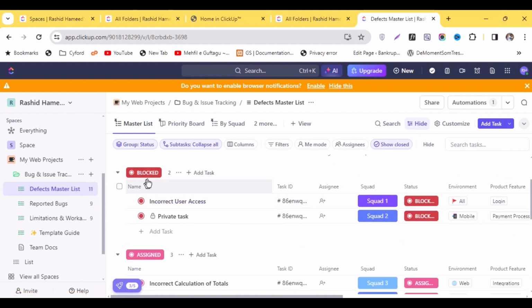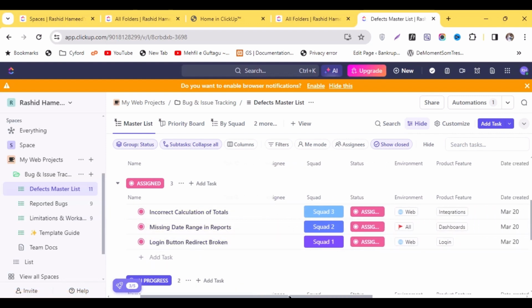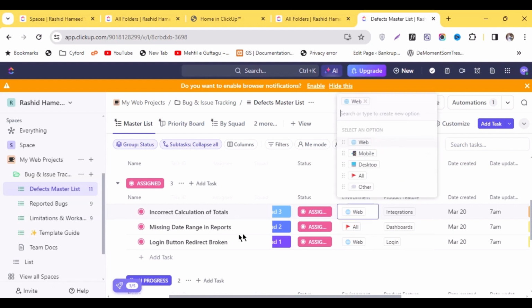There are some tasks which are blocked. You can add some blocked tasks in this and some assigned tasks in this. Incorrect calculation of totals, missing data range in reports, and there are so many other options here. You can see the status of that can be changed, and the environment. As I am doing this for a web project, I can say it is very helpful for me because I can select web as well as I can select mobile. Like this bug is coming in website or in mobile or in desktop applications or in both.